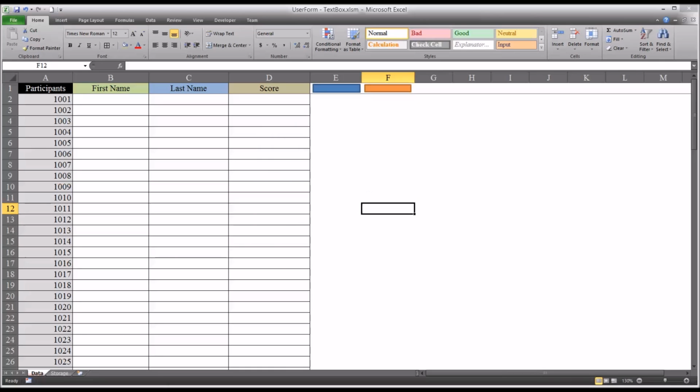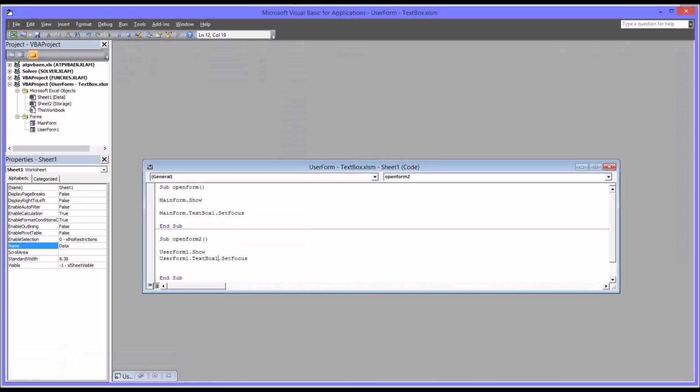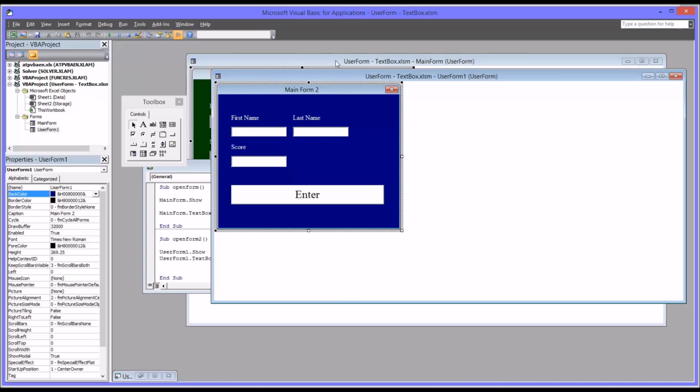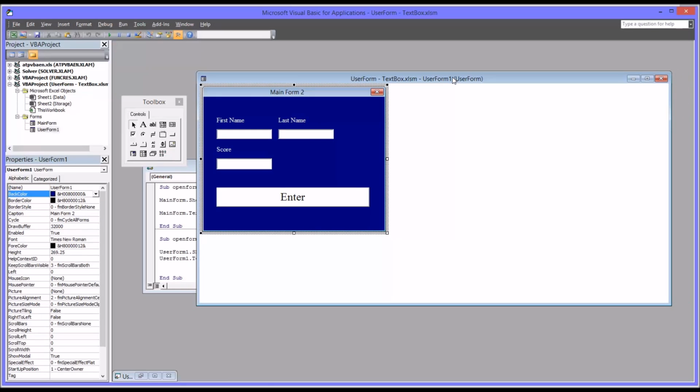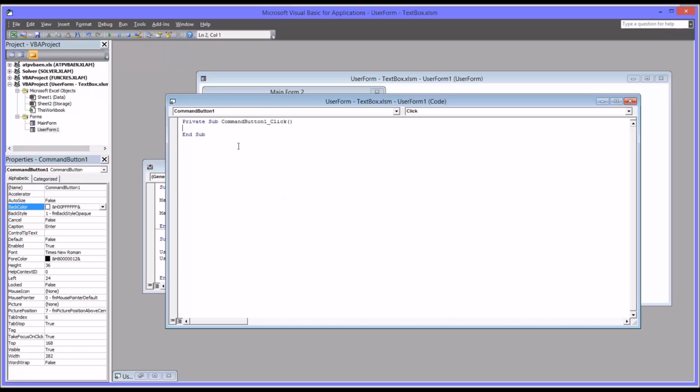So let's move back to the code view. And now let's start working on the actual user form and putting the code behind it so that it'll work. So I'm going to use two subroutines. And the first one is going to be command button one click. You see it starts as empty. And we're going to populate it with the code we need.